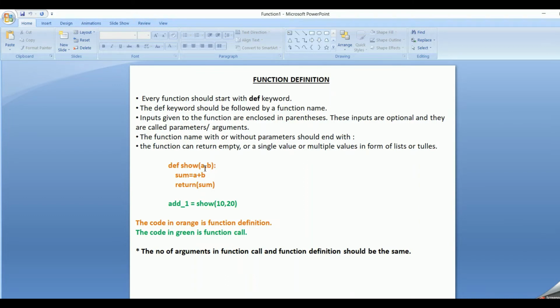Now this code does not get executed by itself. We have to call it, and then only it gets executed. How do we call it? We have to give the function name, and in the parentheses we include the arguments. The return value will be stored in a_1. So return value equals the call to the function, that is show, the function name, parentheses and input parameters, which is nothing but a function call. So the code in orange is the function definition and the code in green is the function call.